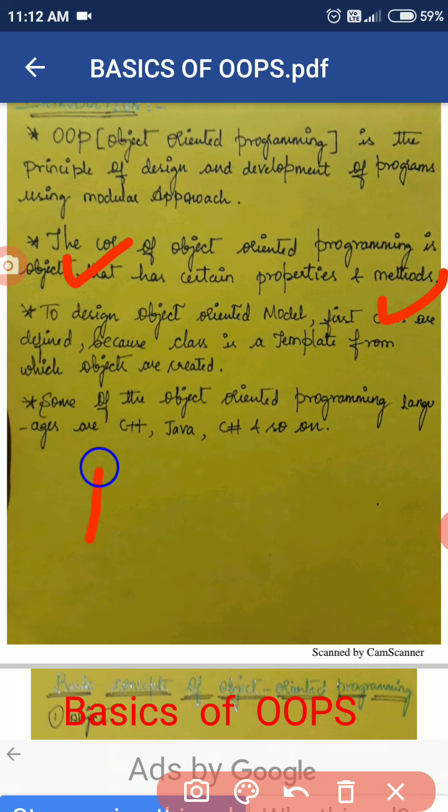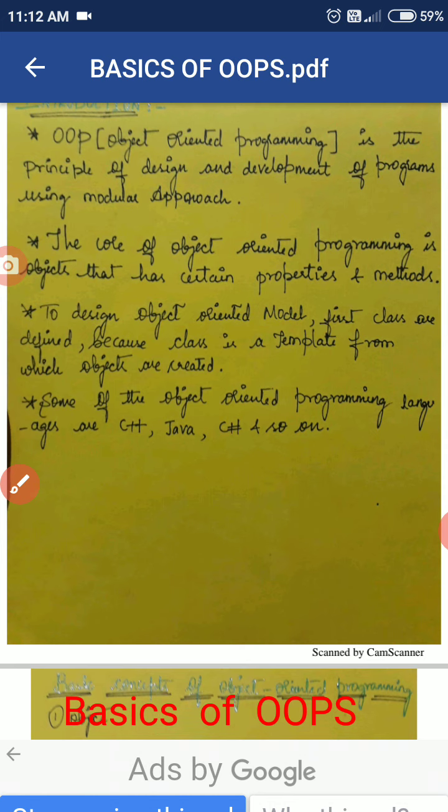Next, what are some of the object oriented programming languages? There are plenty of languages in the real time environment like C++, Java, C# and so on. These are all examples of object oriented programming. Usually we study object oriented programming with C++. For your syllabus, the object oriented programming concepts are with the language C++.